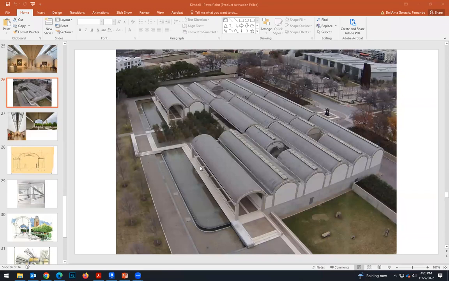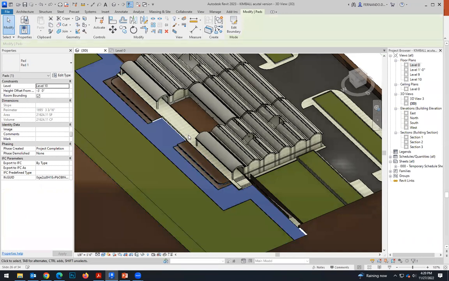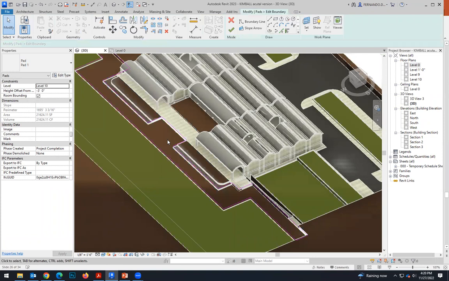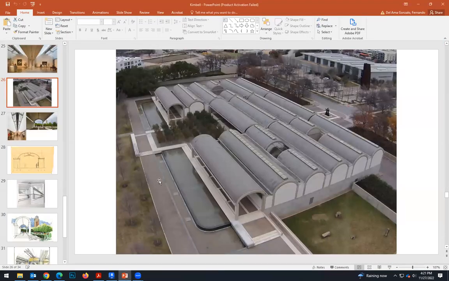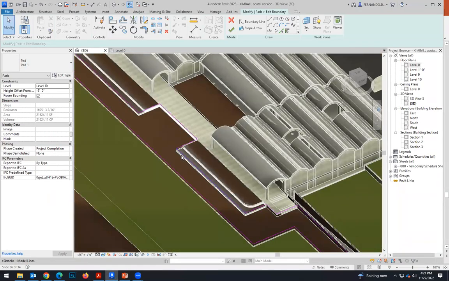Okay, so I'm going to do this. In this model, I think there's, yeah, so this is not accurate. So what I'm going to do is to edit this boundary. And this boundary is that. Okay, so I'm going to finish the step, this level there.